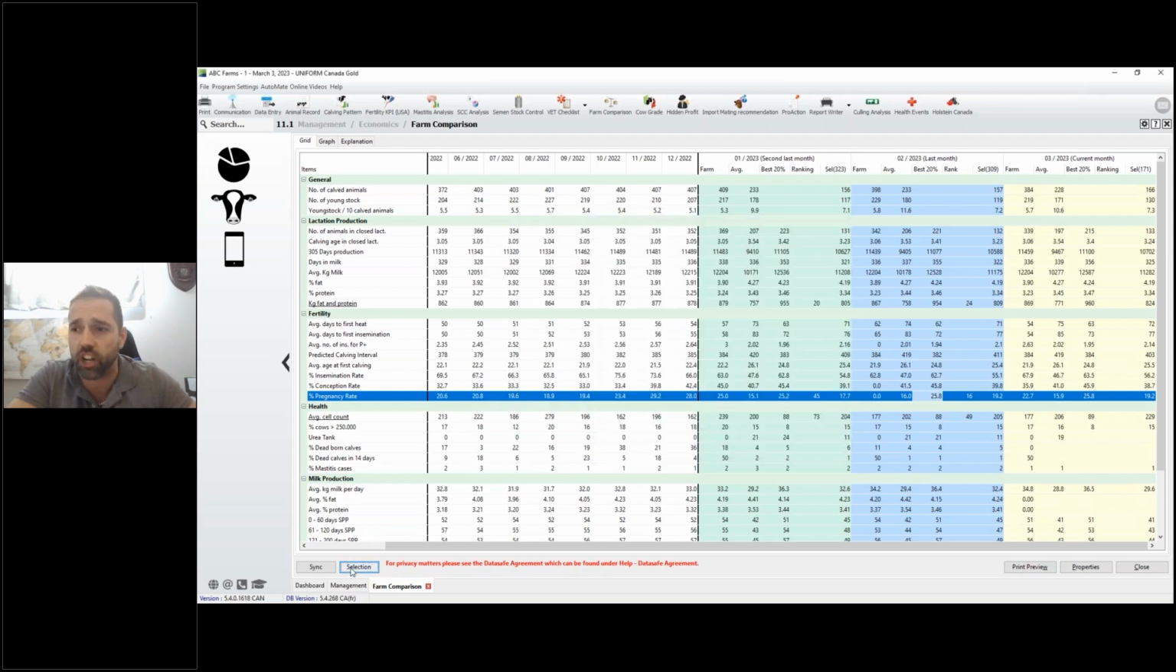Every time you make a change under selection, make sure to hit sync again, because this is going to take that into account, recalculate everything, and then you're going to end up with the new figures for the new selection, basically. So those are the average of my 309 herds that I've selected.